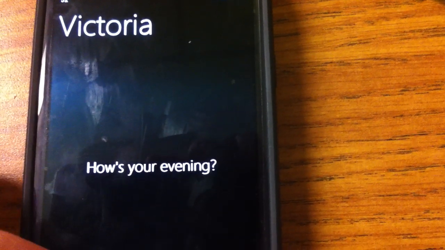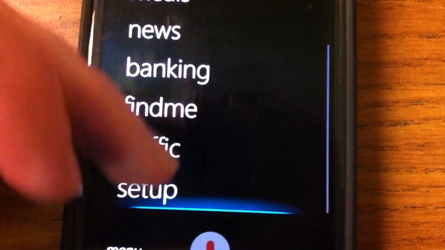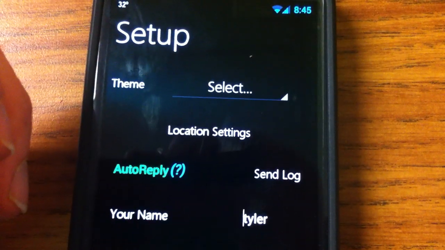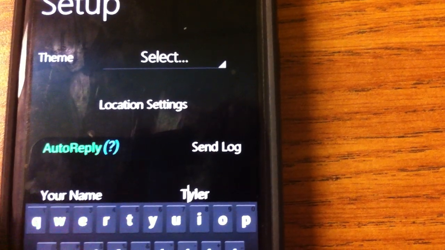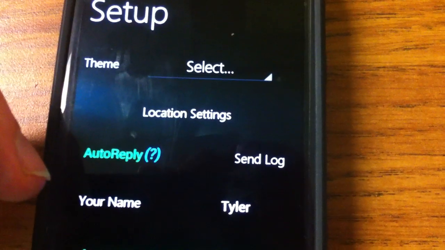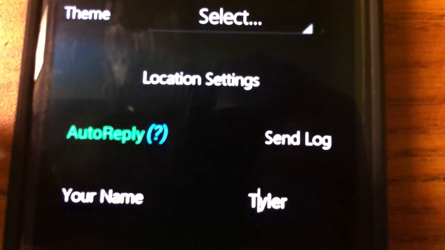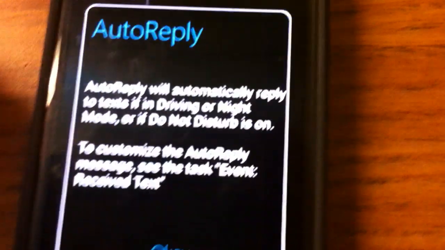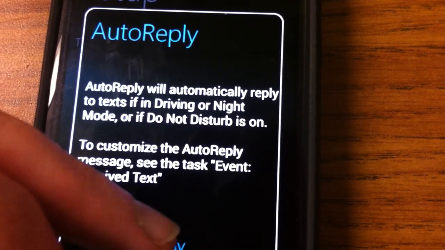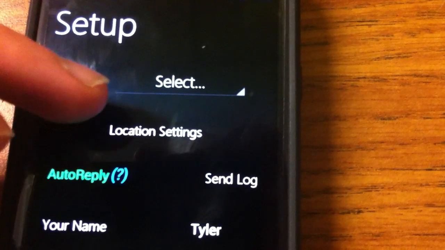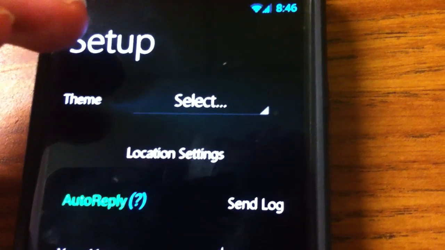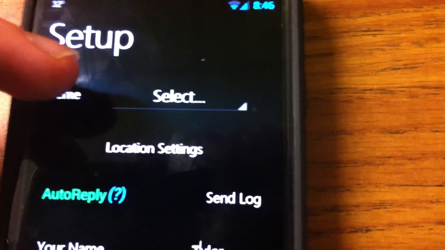You can also change that in the setup screen. So like if I go to the menu here and setup, you can edit that, like capital T. Then another great thing that I've added, you can turn auto reply on and off, which is what it does. I'm going to let you pause that and read it if you want. Then you can go ahead and edit your location settings manually, which gives you a few more options for the weather or whatever.